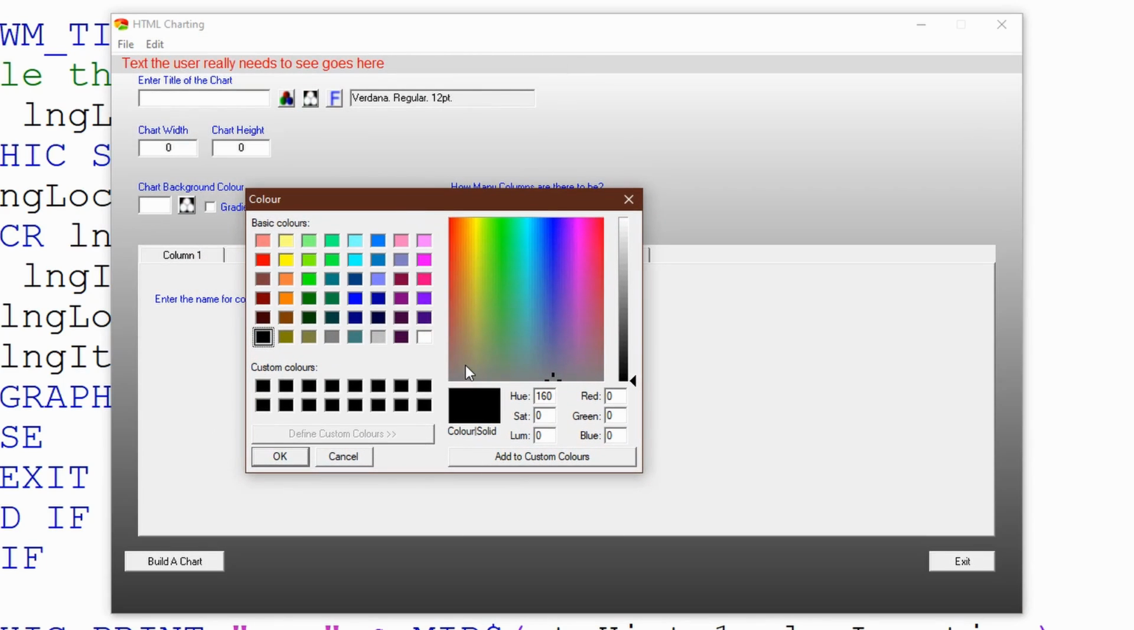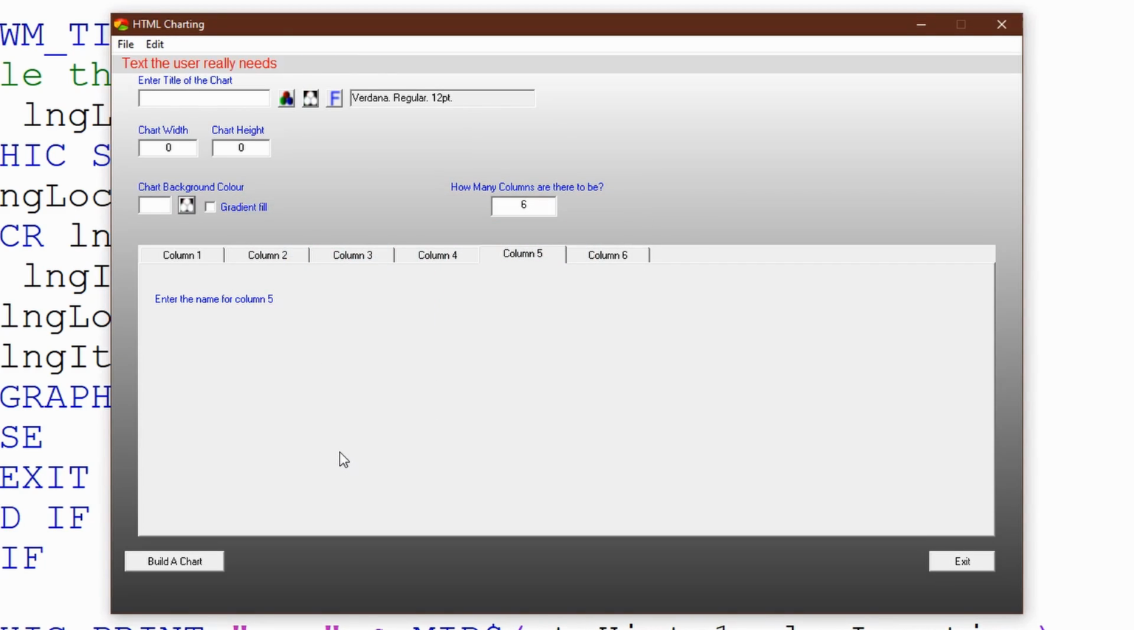Even if additional dialogues are brought up, the underlying dialogue will still continue to run quite happily. This can be a useful technique for alerting the user for something they really need to know about. So, that completes today's demonstration of a marquee control.